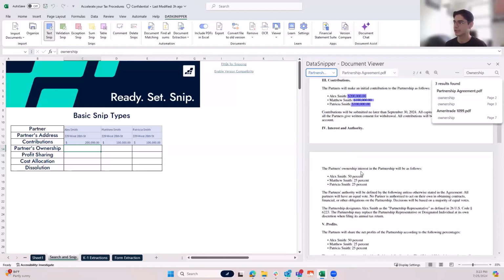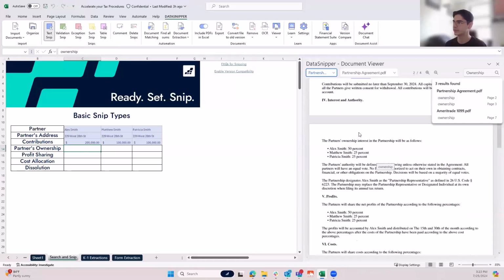I see where that ownership reference is. And I can see here on page 2 that we have our percentages here, which I can now easily use my text snip to pull out that information.